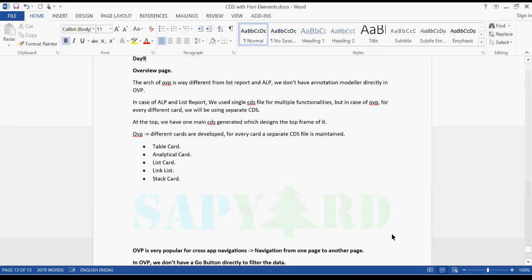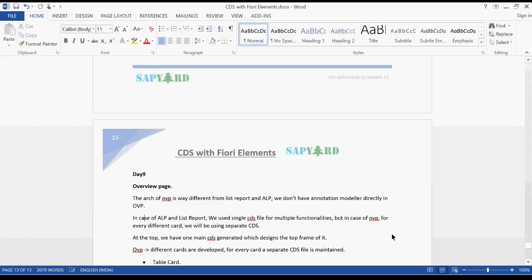Okay guys, so let's quickly have a revision of all these things we have discussed so far. First, let's understand about overview page, what all things we have and what all things we don't have, what are the benefits and each and everything. Let me repeat everything in one go because revision is more important.